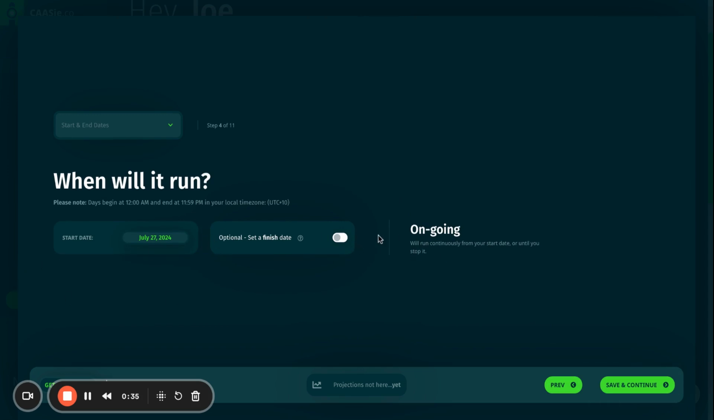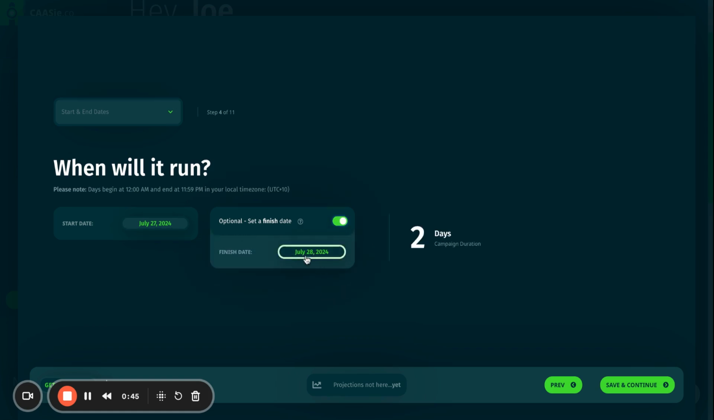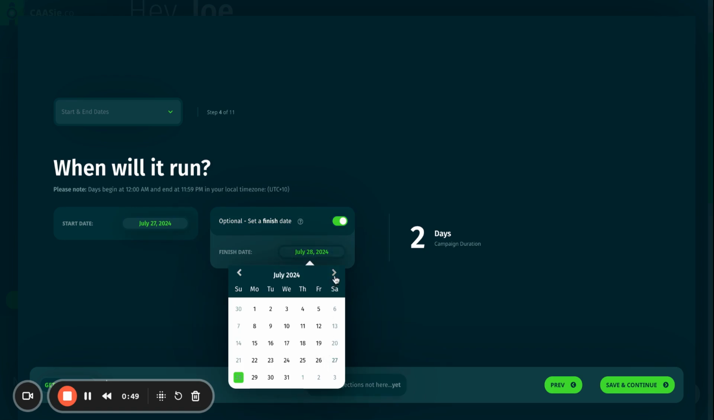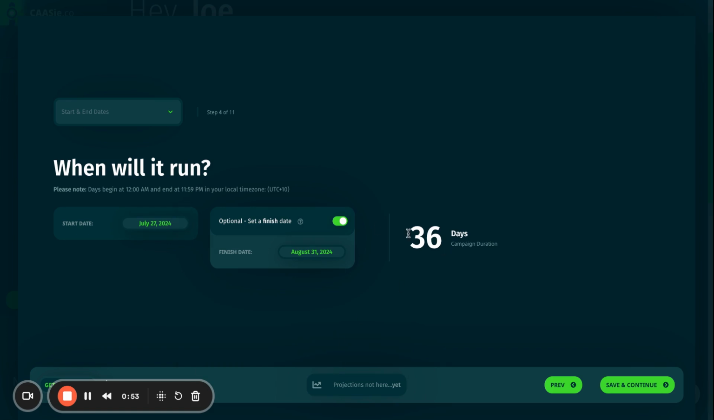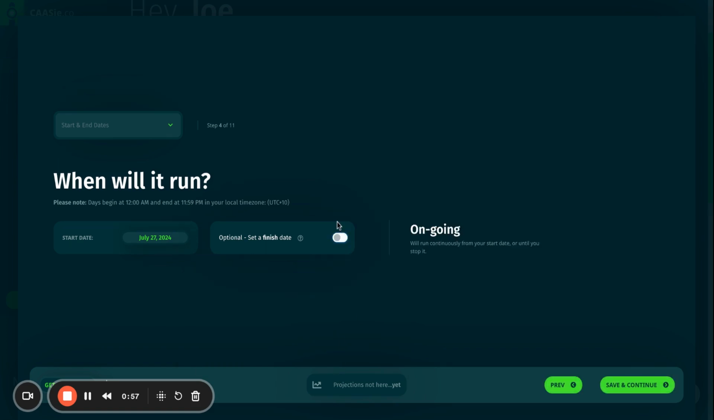I've got two options here. One, I can run this campaign as an ongoing campaign where it runs like Facebook ads in a set hourly budget or a daily budget, and it'll honor that budget. Or I can set a short duration campaign for 2 days, or I can run a campaign for 2 months if I need to. For now, I'm going to walk you through an ongoing campaign, which is a simpler way of running your campaign.